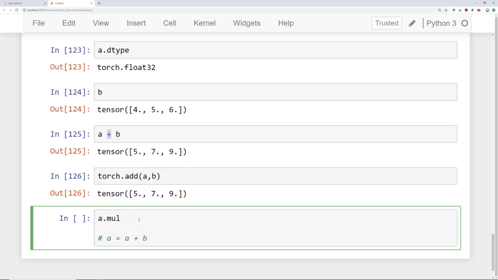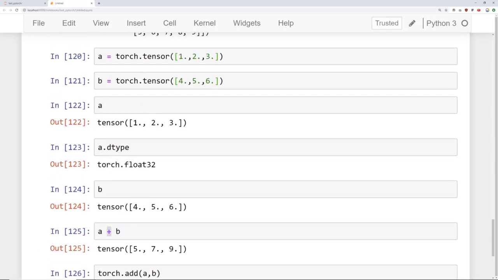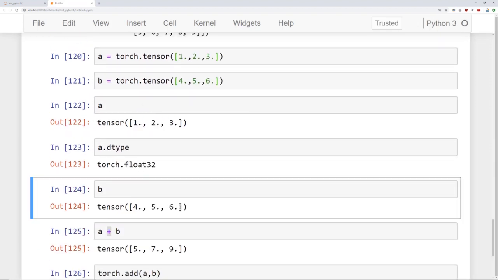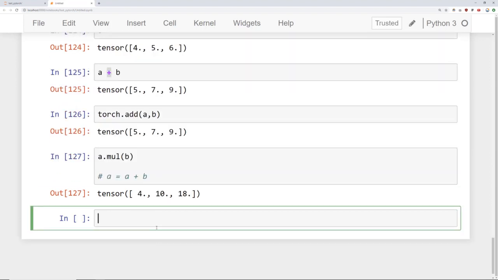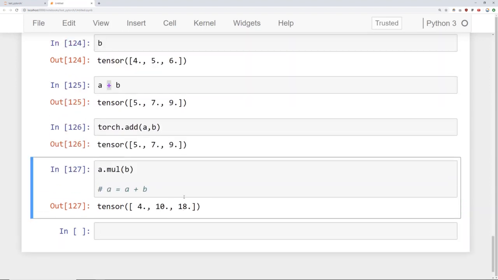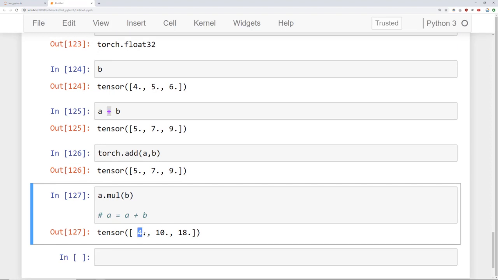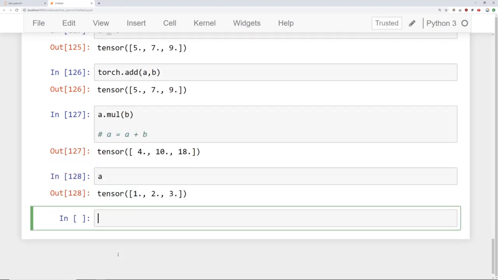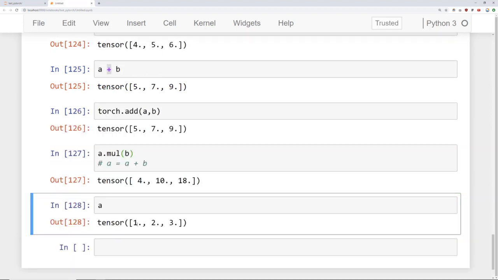You can see .mul, which would be multiply. If you hit tab here, there's two: mul, and then mul underscore. So let's see what happens when we say a.mul and then pass in b. What do you think is going to happen here? Recall we have our originals, 1, 2, 3, 4, 5, 6. So we run a.mul, the result is 4, 10, and 18. That makes sense because 1 times 4 is 4, 2 times 5 is 10, and then 3 times 6 is 18. Now if I take a look at the original value of a, the original a remains unchanged.